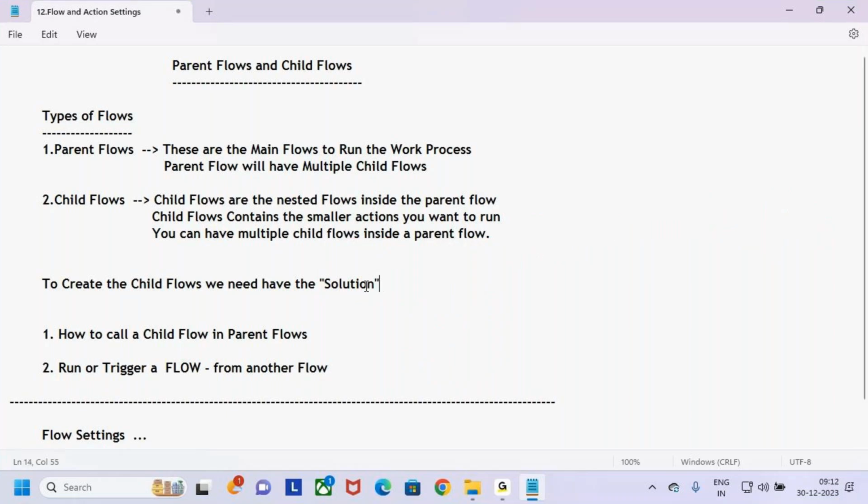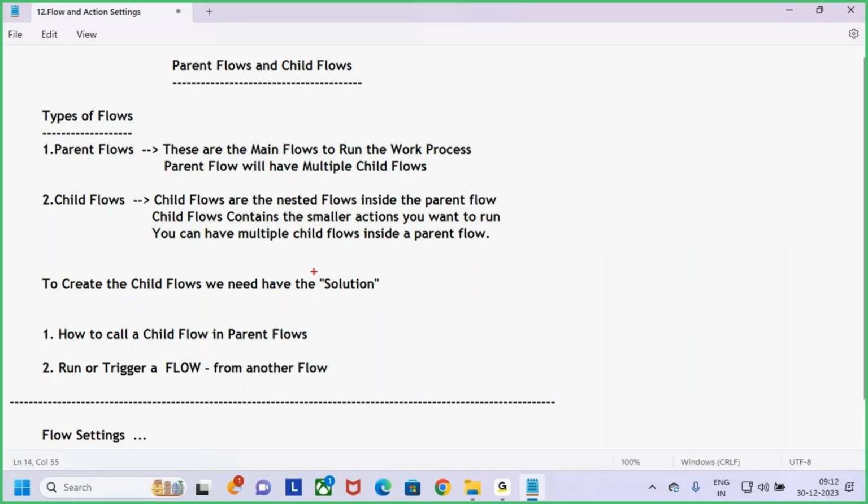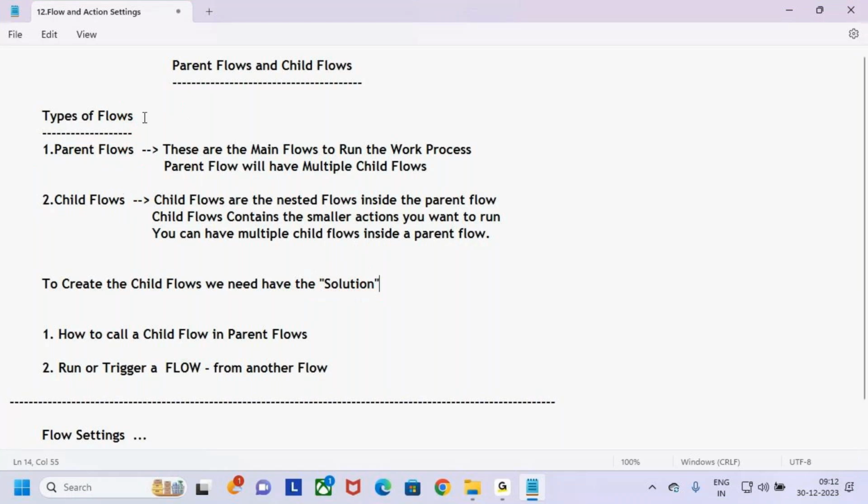Now let me create one new solution, and within that solution let me show you how to create a child flow first, and then how to create a parent flow, and then how to call a child flow within the parent flow. So let me open Power Automate.